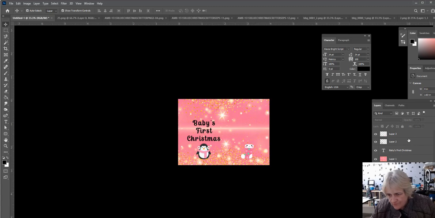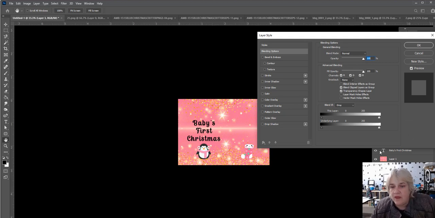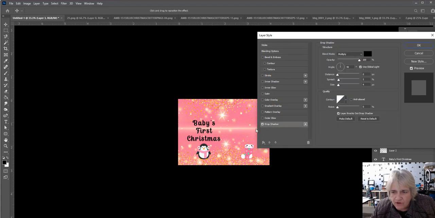Just double click on the layer here and that'll open up the layer style palette. We want to give it a drop shadow. So just put a little check mark in here for drop shadow, and click on the words drop shadow. So you can see a tiny little bit of a shadow there. It's not enough. We want that to stand out.